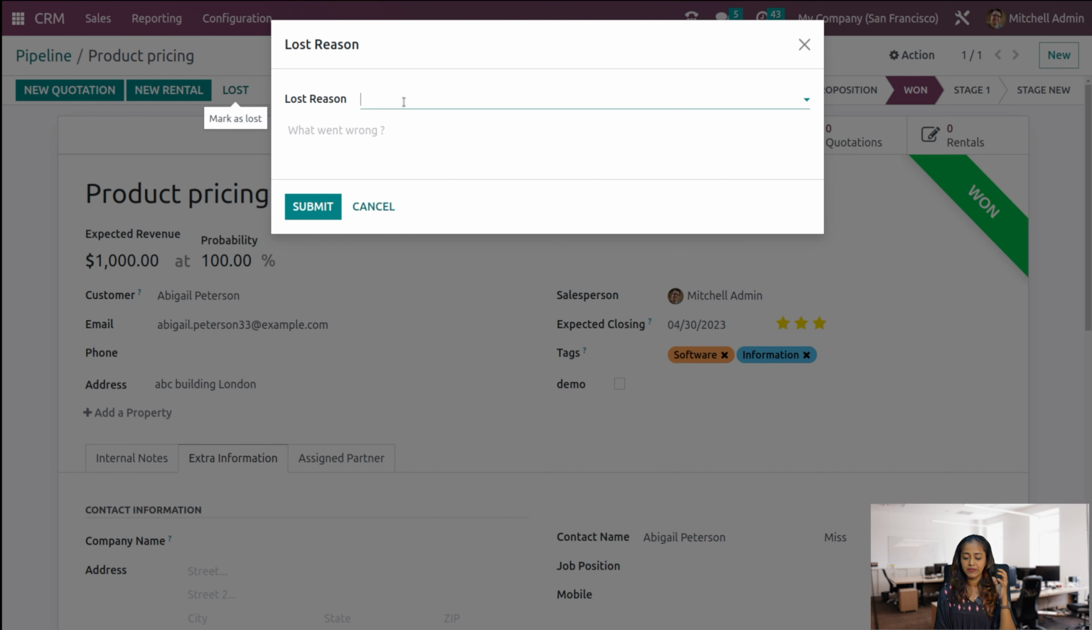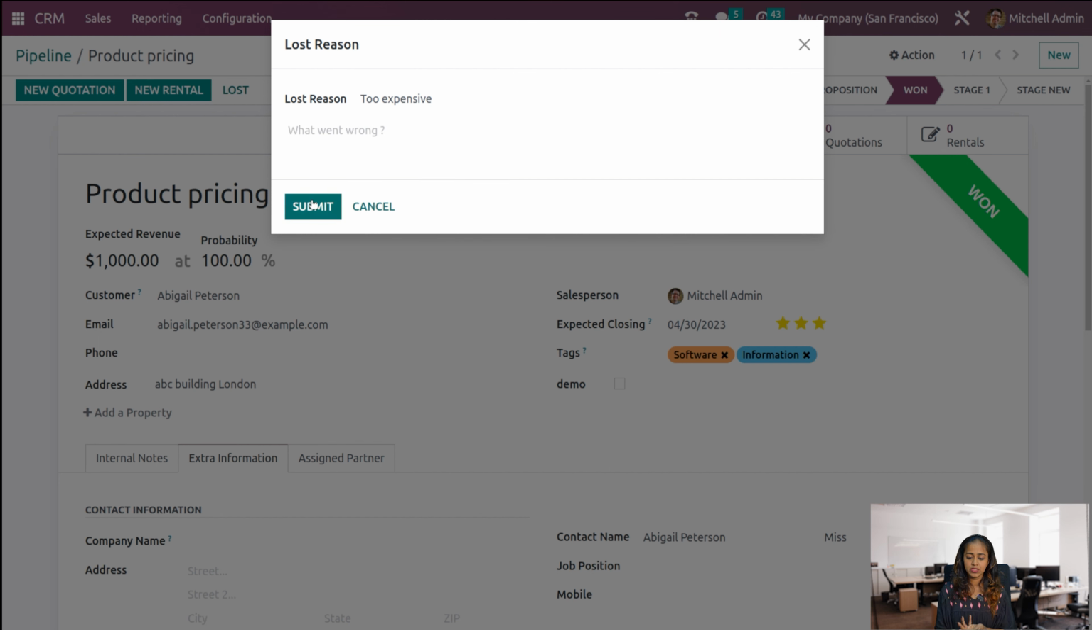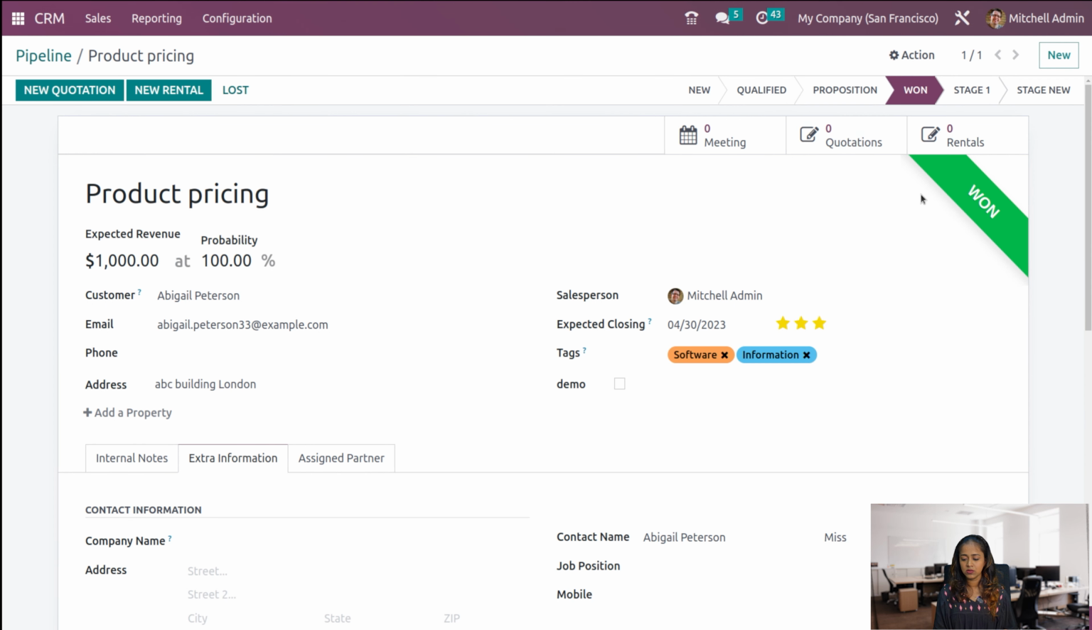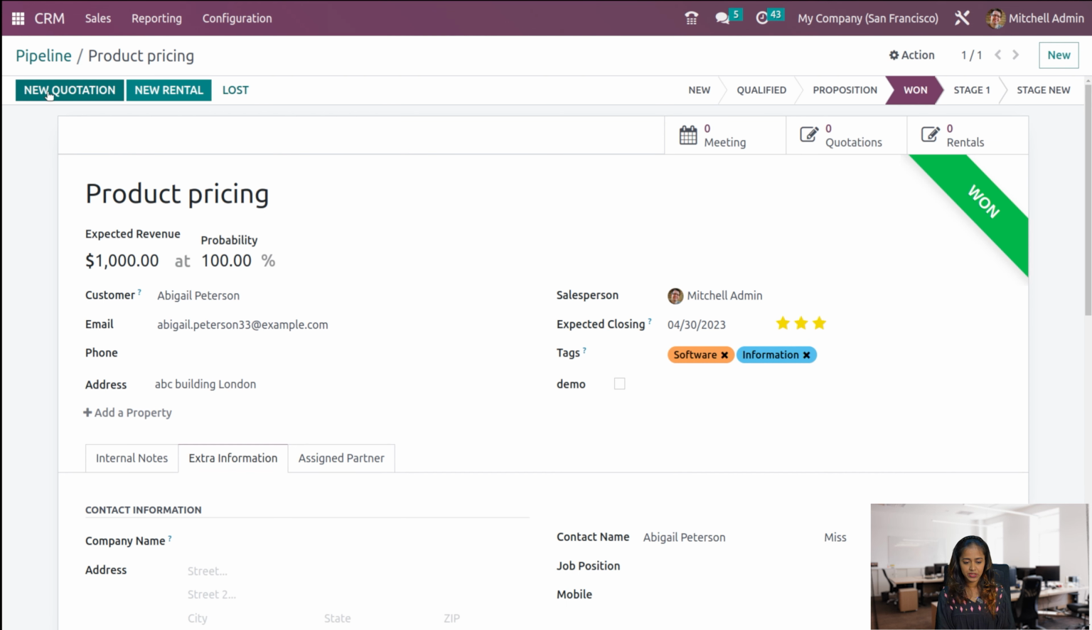So if it's lost, you have to mention the lost reason, why you lost that. So you have some reasons. These reasons and all we set inside the configuration. As I said before, let's go through the configuration and then you'll get an idea from where these things are coming from. So these are the lost reasons. You have too expensive, we don't have people, skills, not enough stock. So you will put some random reason. So this will change to lost. And if you want to restore it, you have the option to do that as well.